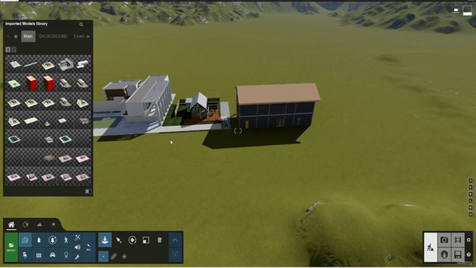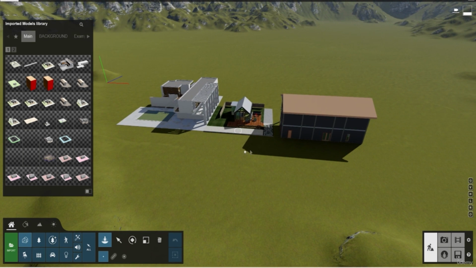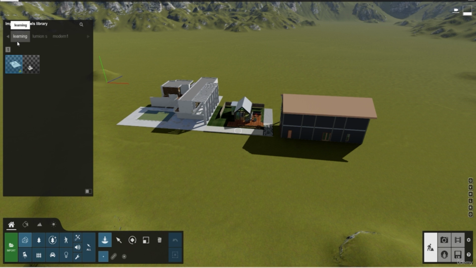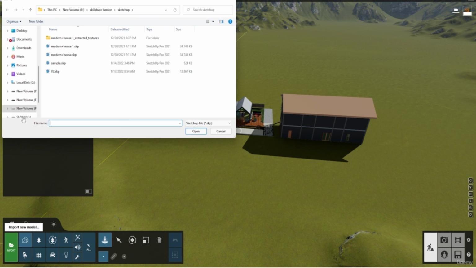Okay, now we are going to import a small road section that will go through this way. So what you can do is, I have already imported that, or otherwise you can import from your third-party libraries like 3D Warehouse. You can import a road section. Okay, I'll just import it.